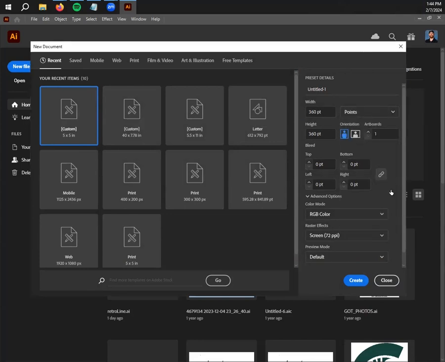It either says points, picas, or pixels, to stick with the P categories of words. To change that, you click on this drop down right here where it says points, pixels, picas. You want that to be in inches. When you click on it, you can see it's got a lot of different sizing options. We just want inches for the purposes of this assignment.